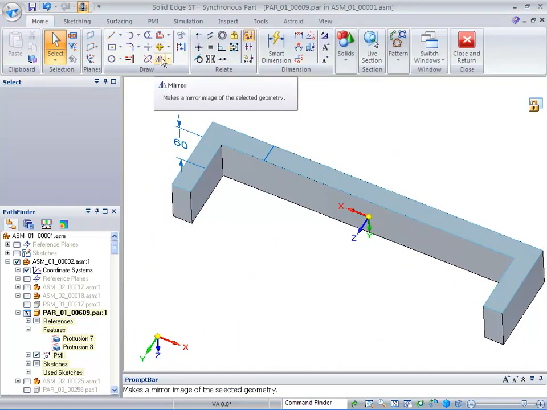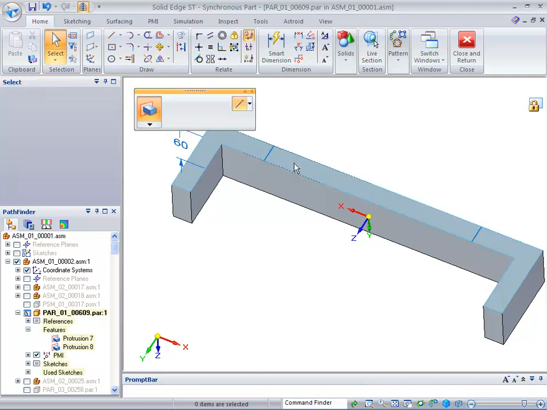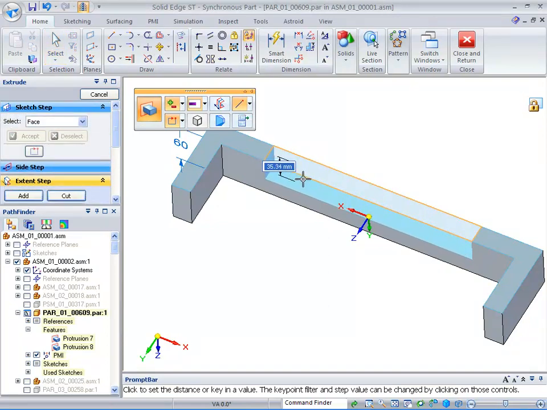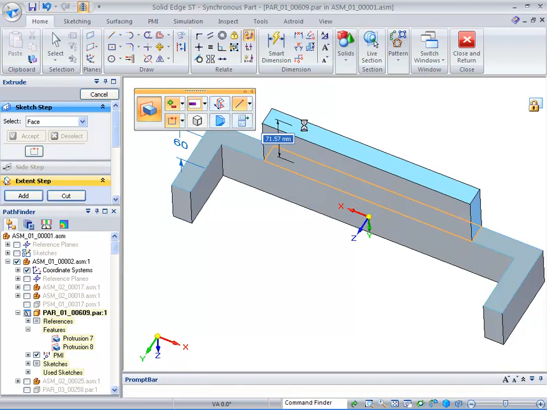So what you want to do is use the mirror command. You want to pick the sketch that you just created, and then you just want to click the Z axis, and that will give you the mirror plane very quickly. Get it to the other side, and as you drag this, you can drag down into the part to show that it's cutting the part, or you can pull up, and you want to pull up about 75 millimeters or so.